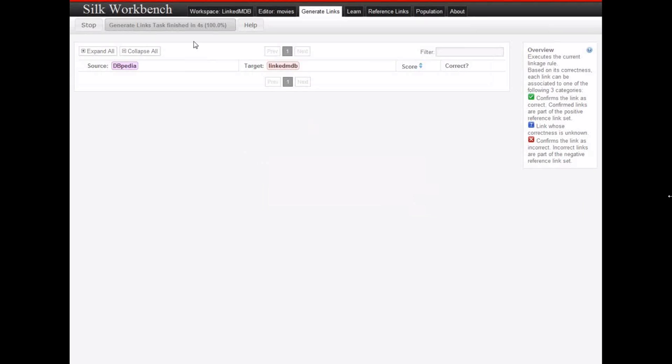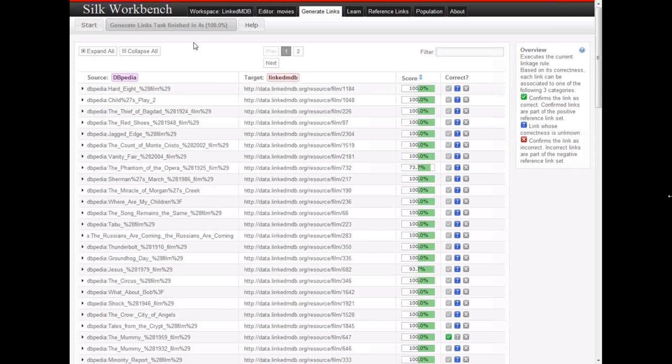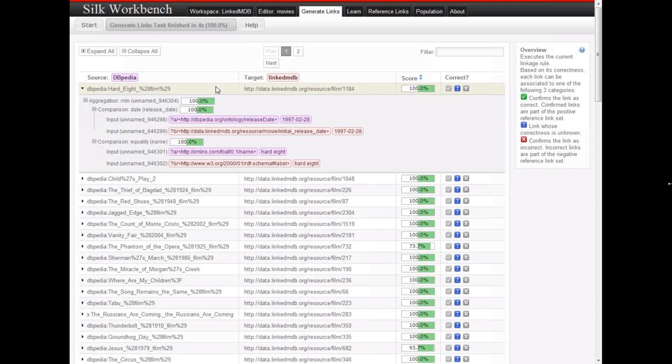We wait a couple of seconds until the links are generated. As we can see, they're already shown here. We can now select a single link and have a look at the details of how it has been generated. We see the linkage rule we already know, and in this case we have a movie which is called Hot 8 and which is from 1997. It's 100% similar, so that's not very interesting.